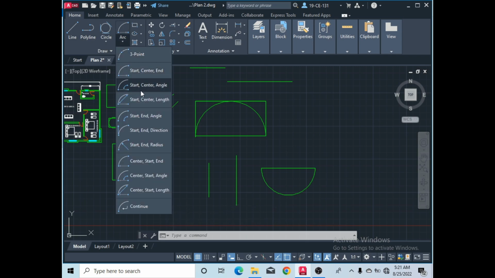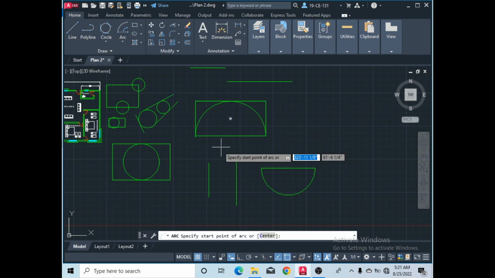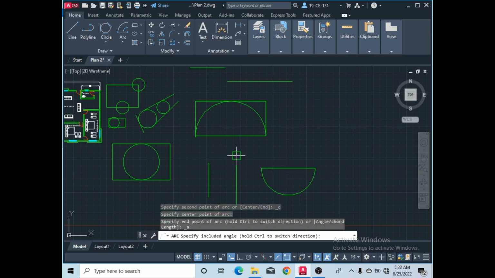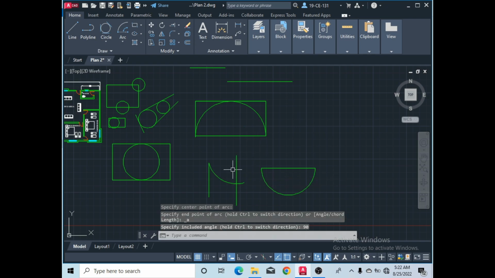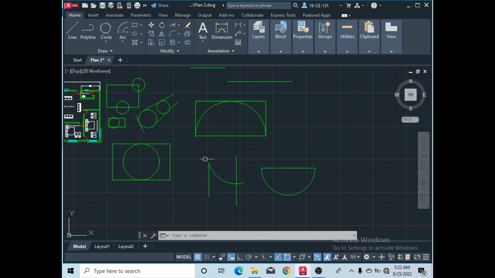Another option is start, center, angle. It means that we start from this point, end here, and give the angle between these 2 points. I will give 90 degrees. Enter. This is the angle of this arc, 90 degrees between these 2 lines, one is this and one is this. Between these 2 lines, the angle is 90 degrees.